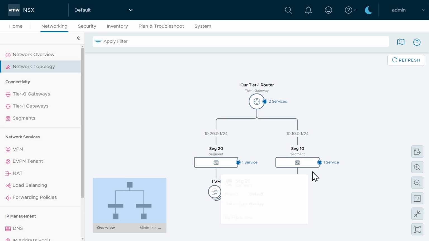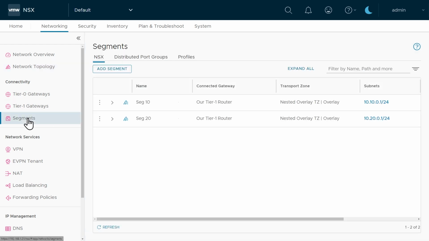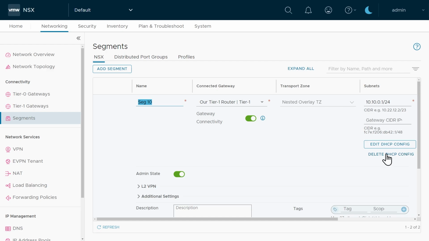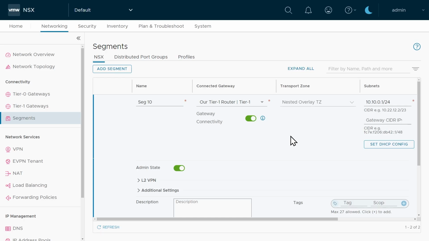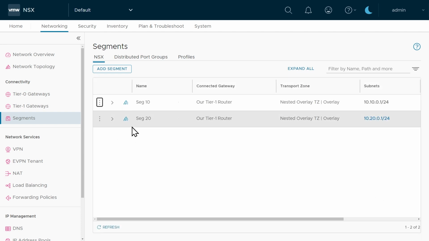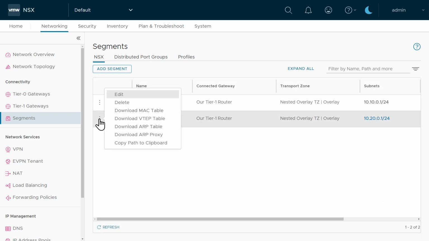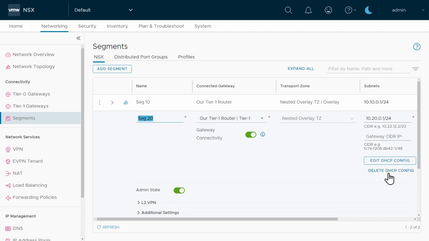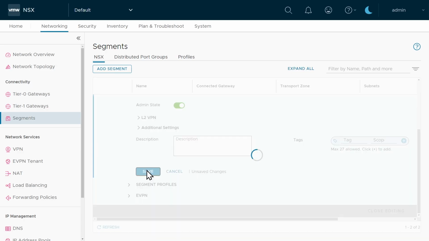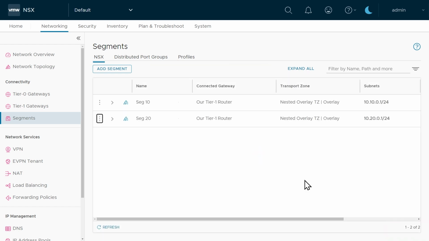So let's start with these segments. We'll go to the segment section here under connectivity. We'll edit segment 10 by clicking on the 3 dots and clicking on edit. And then we'll delete the DHCP config, click on delete, then we'll scroll down, click on save, and click on close editing, and repeat that process for segment 20. 3 dots, edit, select delete DHCP config right there, click on delete, scroll down, click on save, click on close editing, and that looks good to go.